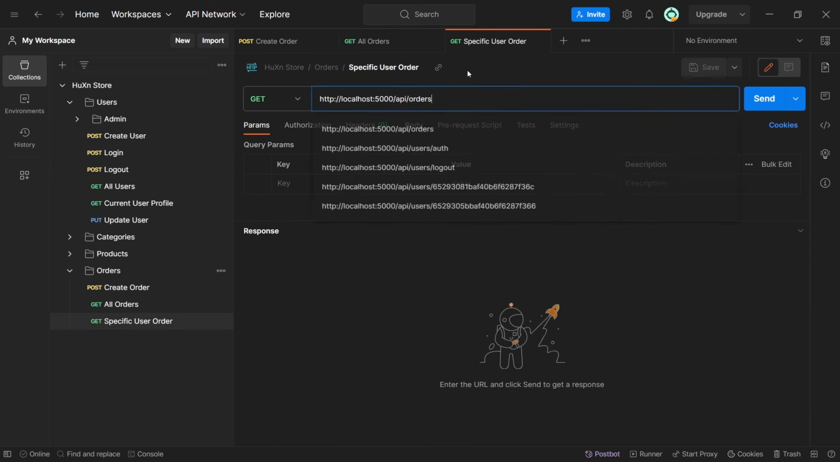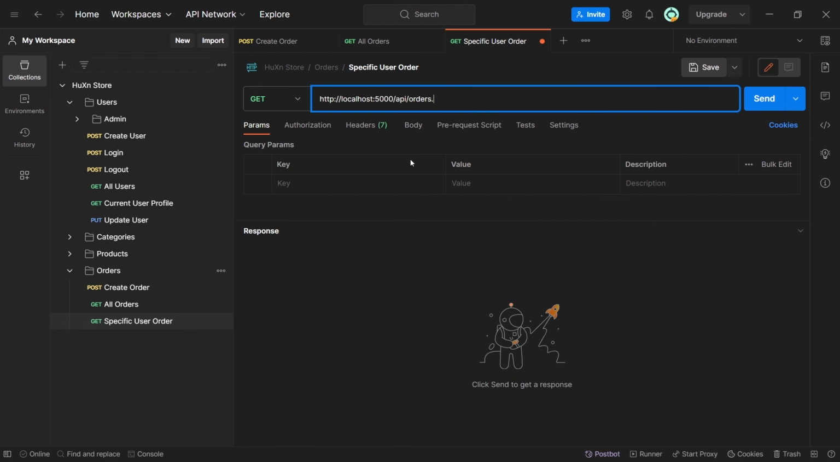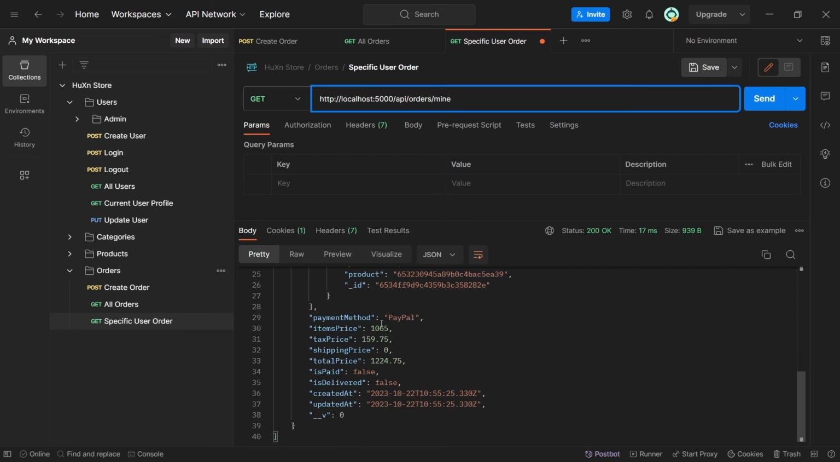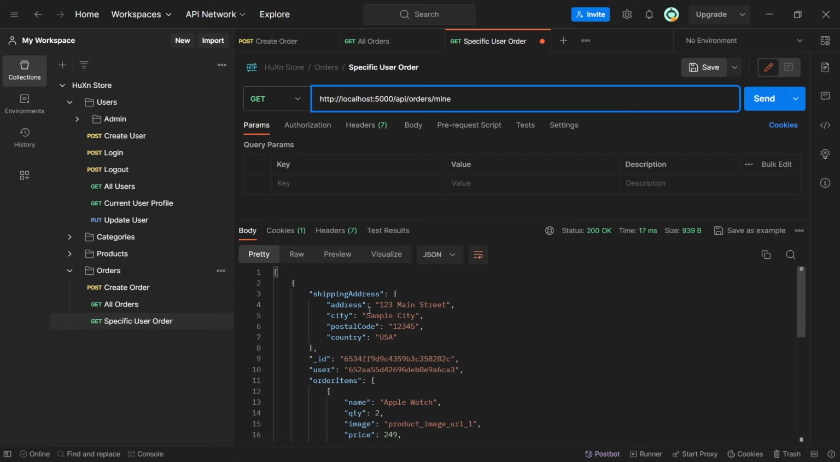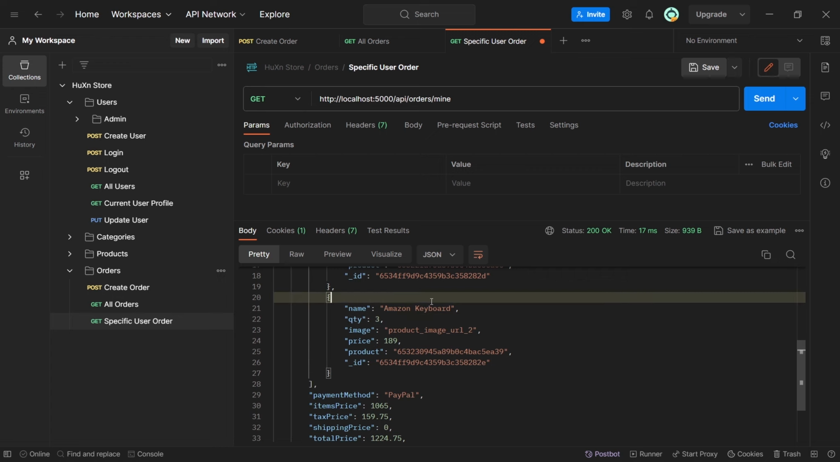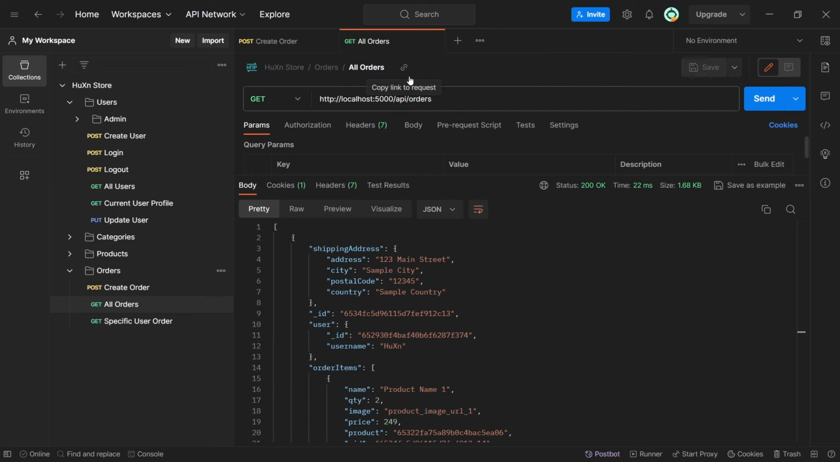Let me just place it right here, but it requires mine right here. So I'm gonna go ahead and write mine. Now I'm gonna just send, and here you can see it will only give us my order, to be precise. So here you can see we have the USA country, we have the product of Apple Watch, and also the Amazon keyboard right here. So this is how we are going to be getting a specific order for a specific user. That's amazing. Close this one, close this one.